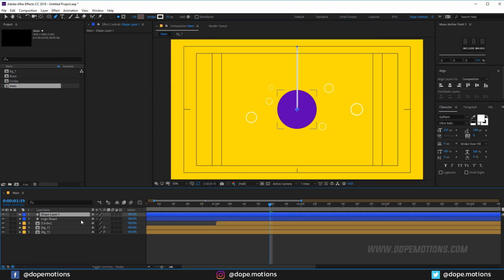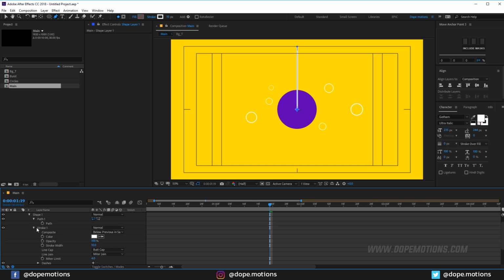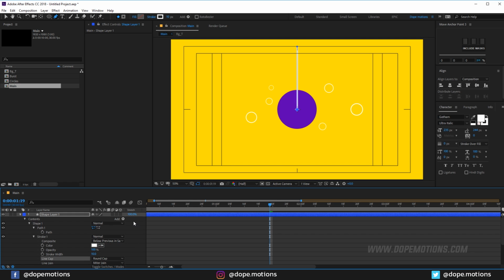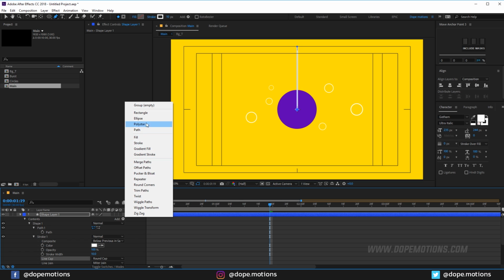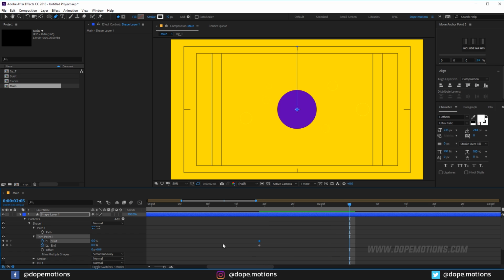And let's select the layer, hit U 2 times. Actually, we need to go into the path. So let's set the stroke line cap from butt cap to rounded caps. And let's add a trim path to this. So let's go right over here and add some trim paths. And let's animate the end and the start property. So I'm going to set this to 0, create a keyframe, create a keyframe on the start. Let's go a few frames forward, set this to 100 and set this to 100.